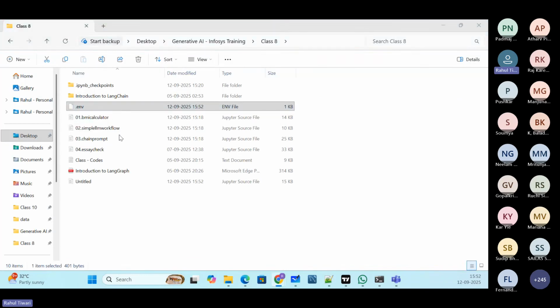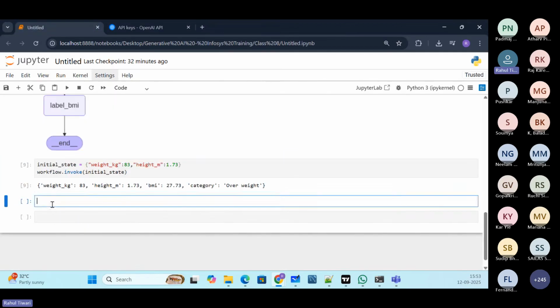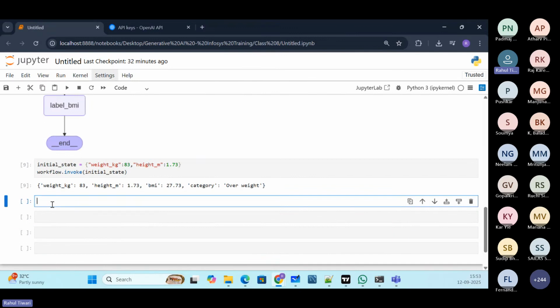Now we'll go back to your Jupyter notebook and we'll create a small graph where we will be using this chat model. Okay, so here I am now calling the OpenAI chat model.